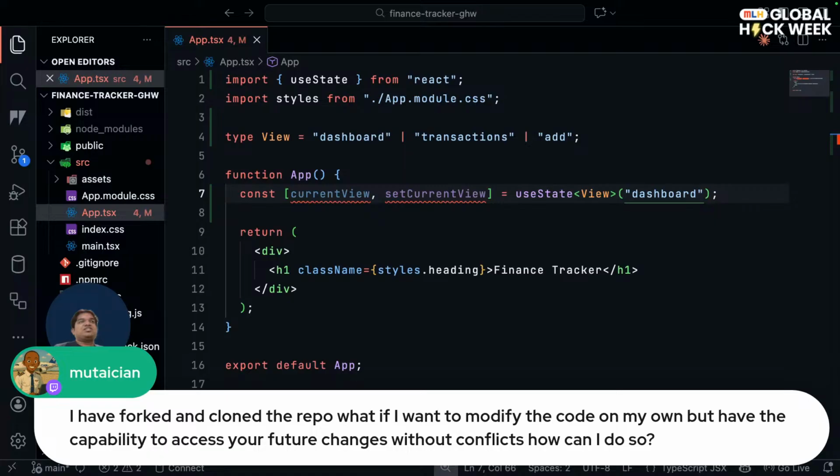Okay, so this is an interesting one. So you have forked the repository and then cloned it, and you want to make changes and push it. But when you want to sync the fork, it is possible that there is a mismatch between the changes that we have. Unfortunately, there is nothing that you can do about it unless you override my change.